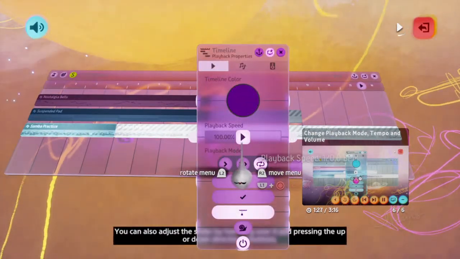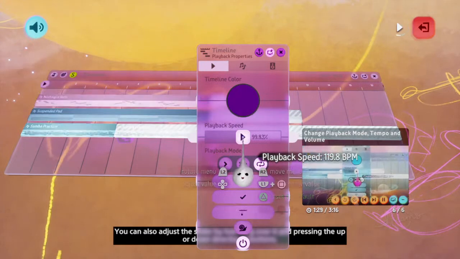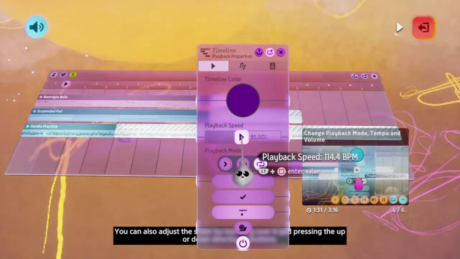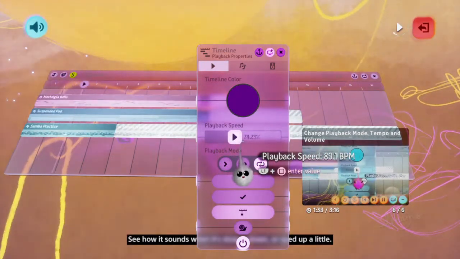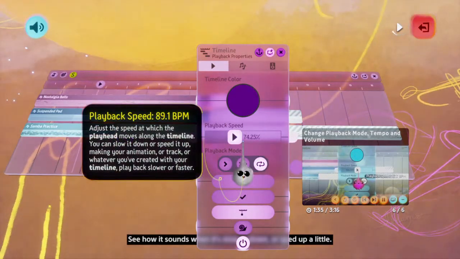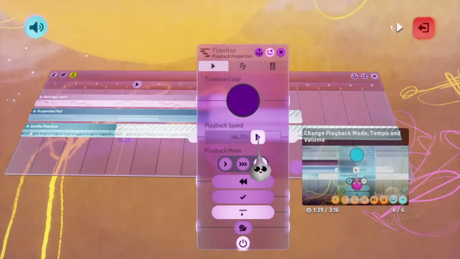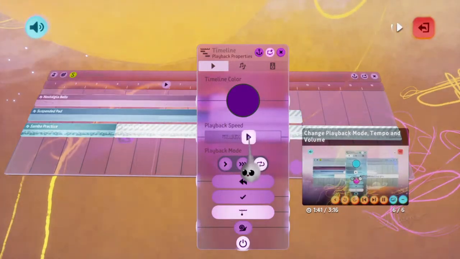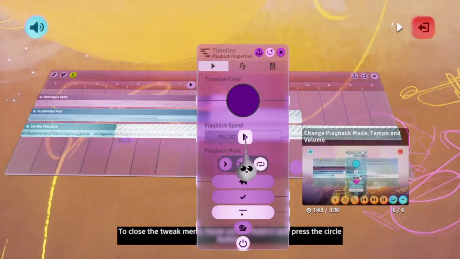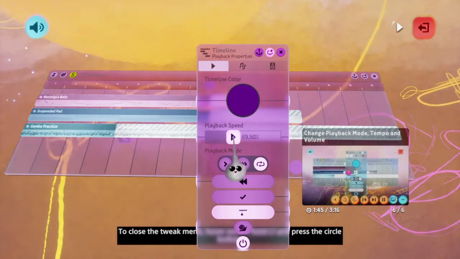You can also adjust the slider by hovering over it and pressing the up or down directional buttons. See how it sounds when it's slowed down or sped up a little. To close the Tweak menu, hover over it, hold L1 and press circle.